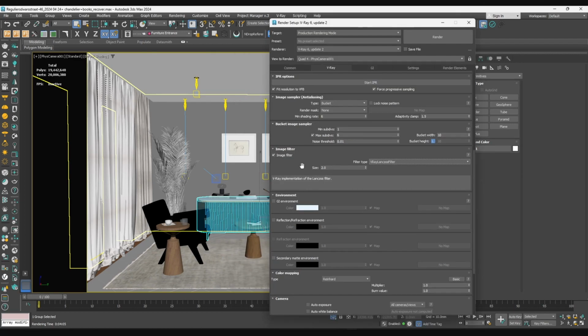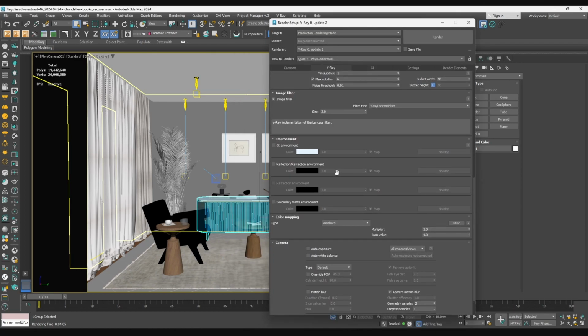Then we have the next tab here, which is the environment, and here you can have different maps for different types of scenarios. For example, in the GI environment, you can add a map or an HDRI, and for the reflection you can have a different map, and for refraction you can have a different map. So this is also in Corona Render, and here you also have the matte environment if you need to use one for post-production afterwards.